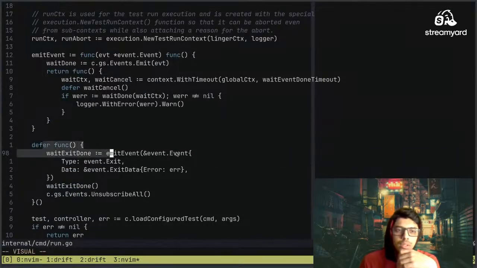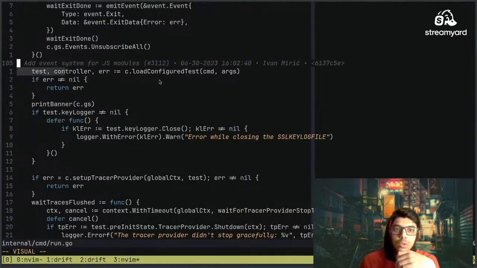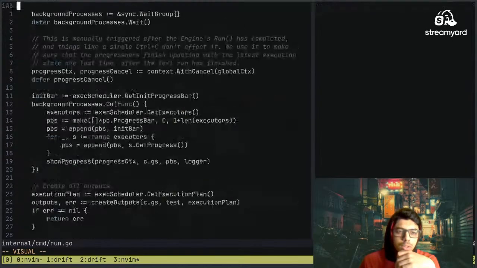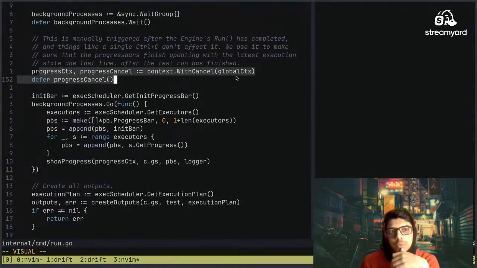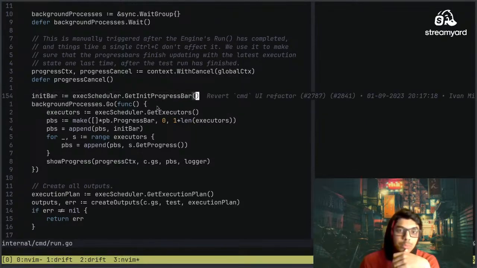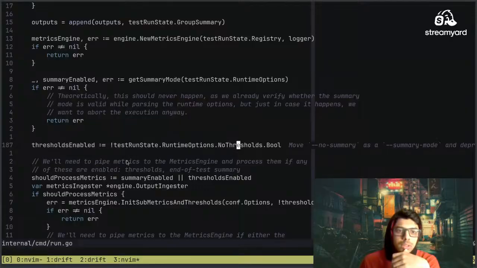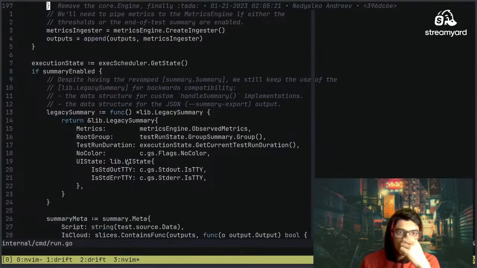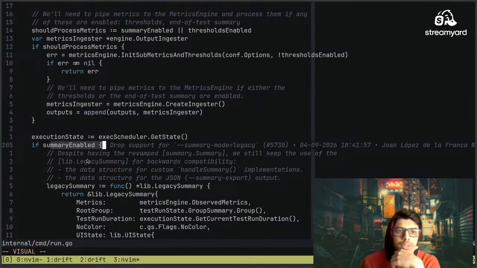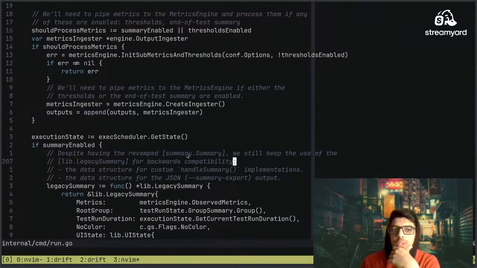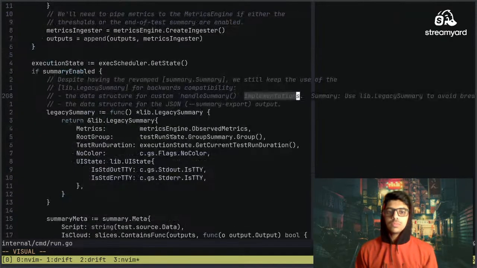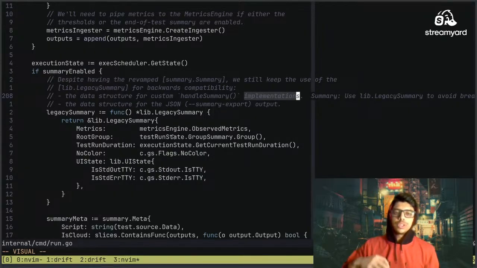ठीक है. Wait exit, test controller, load configure test. There you go. Longer debug, value of process, weight group. ठीक है, ठीक है. Then init bar, progress bar and all. Thresholds, that's great. Summary, meta, is it cloud, is it a script? Is summary enabled? Despite having revamped summary.summary, we still keep legacy summary, the data structure for custom handle summary implementations for JSON summary export.